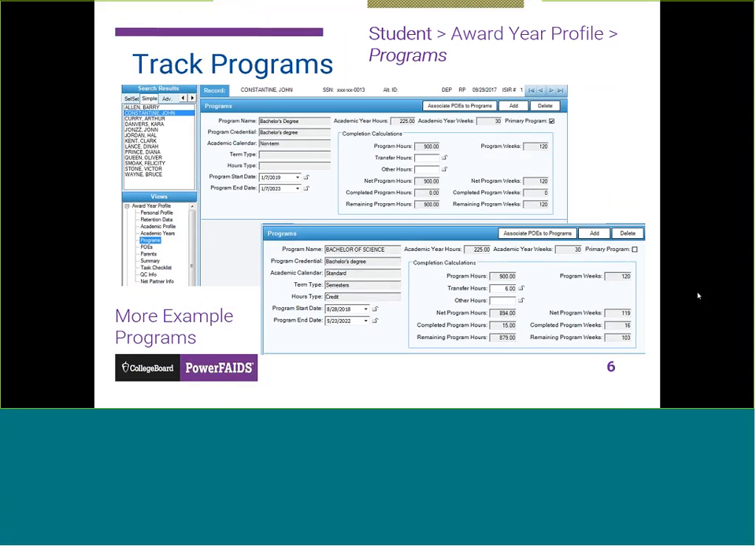The new program view in the student module, beginning with PowerFAIDS 24.2, is in the Award Year Profile View section. You'll notice that just like programs in admin are not award year specific, neither is this student view. You can view this screen in all award years, and any changes you make in one year will instantly appear in all the other years.